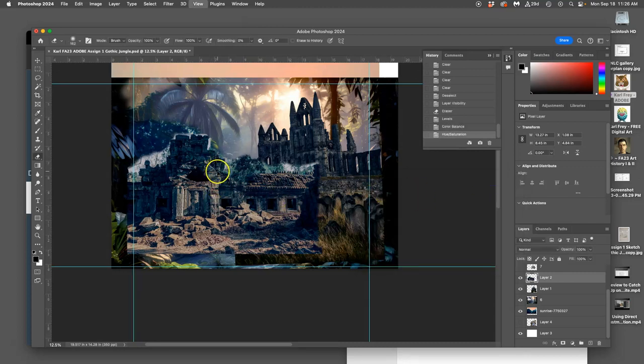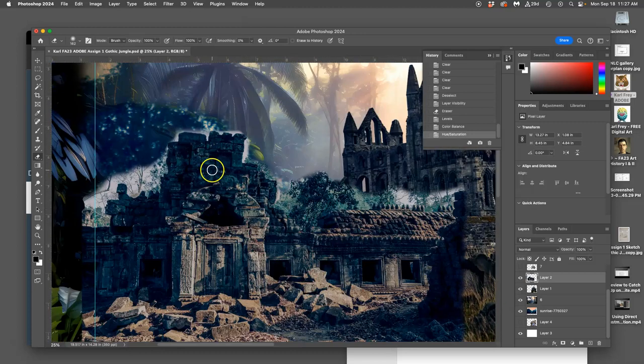Okay, now cleanly cutting it out. How can I do that? There's a lot of trees and debris. If I use the magic wand with contiguous, I can get the sky, but it's going to be tough going. But you see how this edge is pretty different than what's behind it?